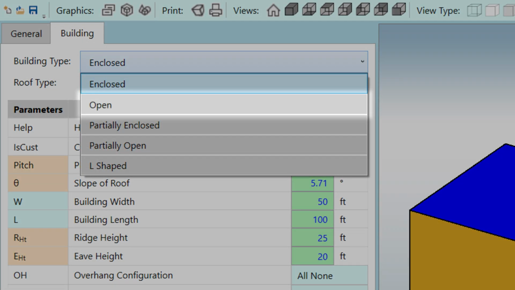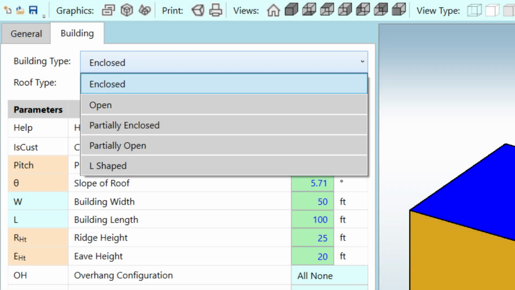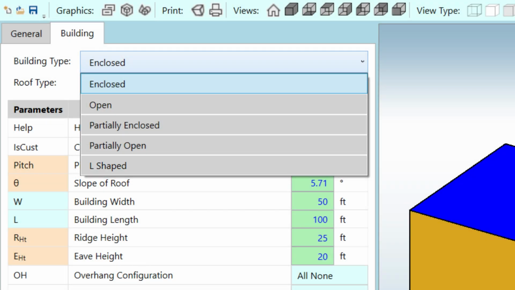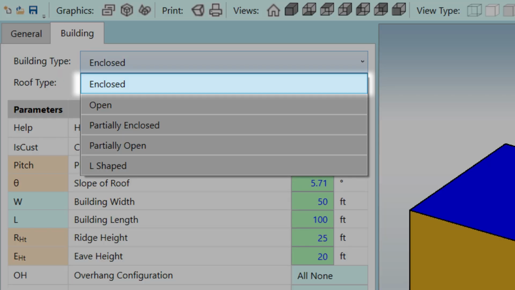The open building applies to buildings with walls at least 80% open, and this option is frequently used for carports, freestanding canopies, or other similar structures. At the bottom of the list is a selection for L-shaped buildings, which is an option that is available to pro users and above to more easily model a building that is shaped like an L. For our example, we will select the building type as enclosed.